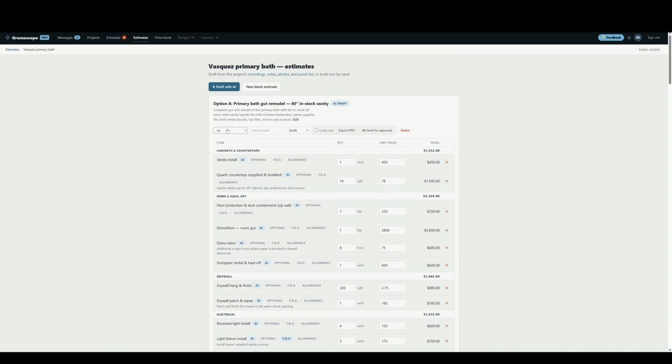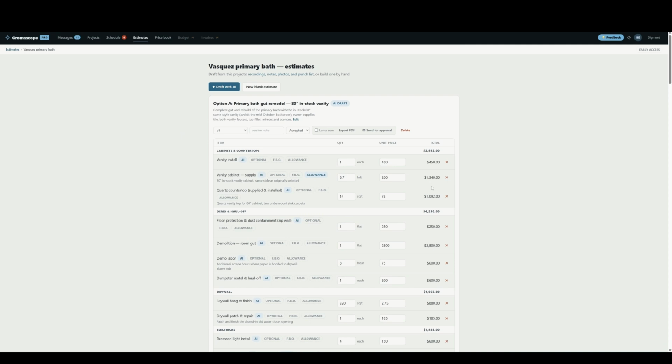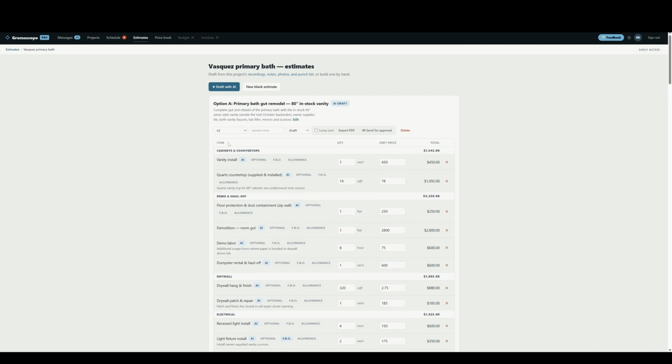And now let's say that if the client later changes their mind or you want to see what it was before, you can just go back to V1 and it'll show that first version again. And again, you can create even a third version, a fourth version, as much as you'd like. And you can create descriptions of what these versions are, like without vanity, for instance, whatever the change is. So that way you can understand what the versions are.